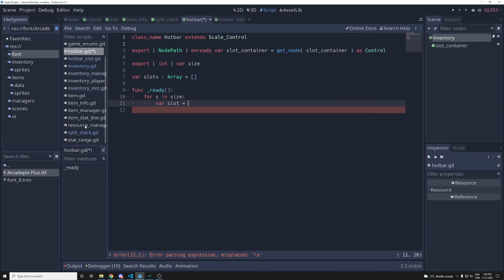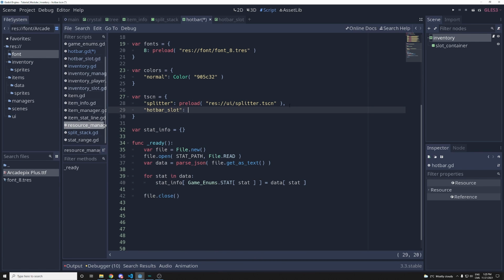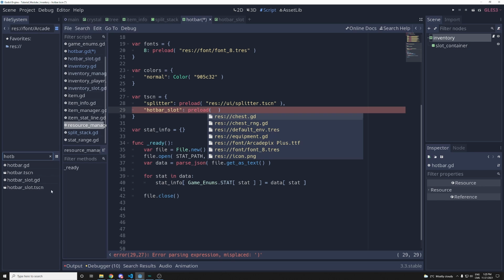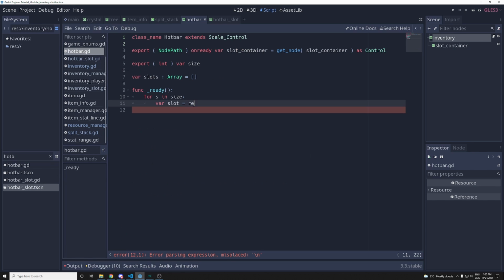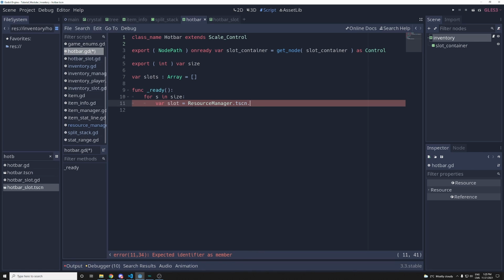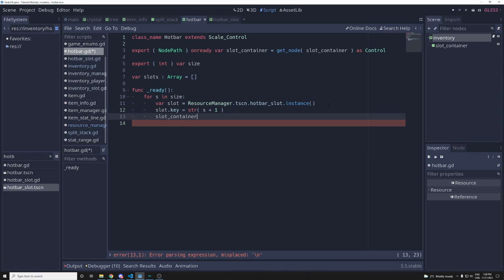For my slot, I could go in resource manager. In my TSCN, I could add a hotbar slot and preload it. Let's get it, hotbar slot TSCN, put it there. All right, save that, go back. So resource manager dot tscn dot hotbar slot dot instance. Then let's set the slot key to be equal to the string. It's going to be the index that we're in right now. So it's going to be s, but s starts at 0, so +1. Slot container, add child. And let's add it to the slot array too, append.